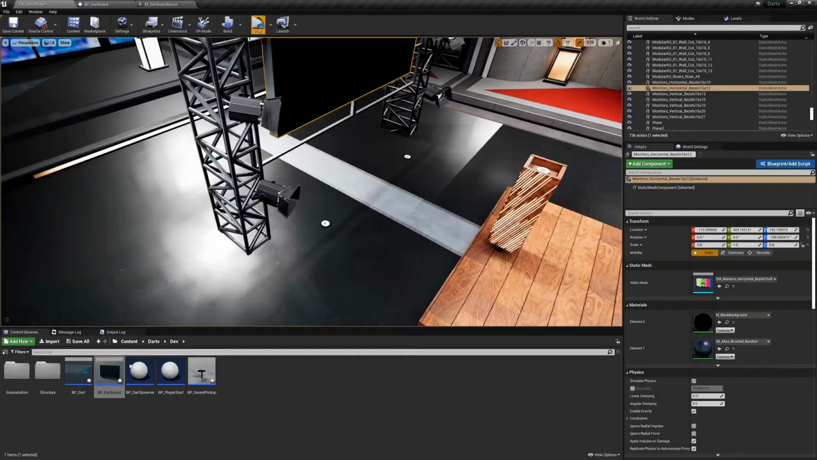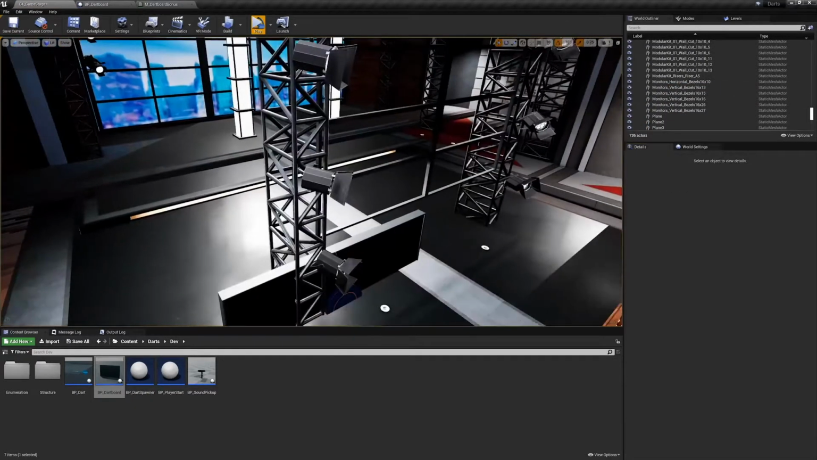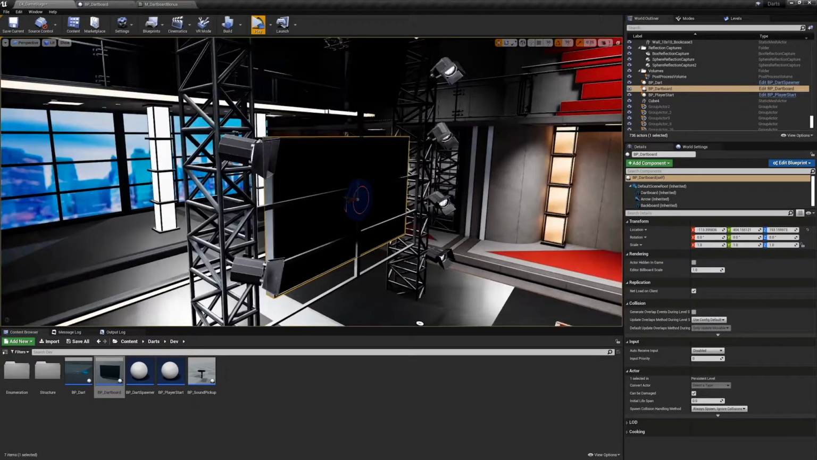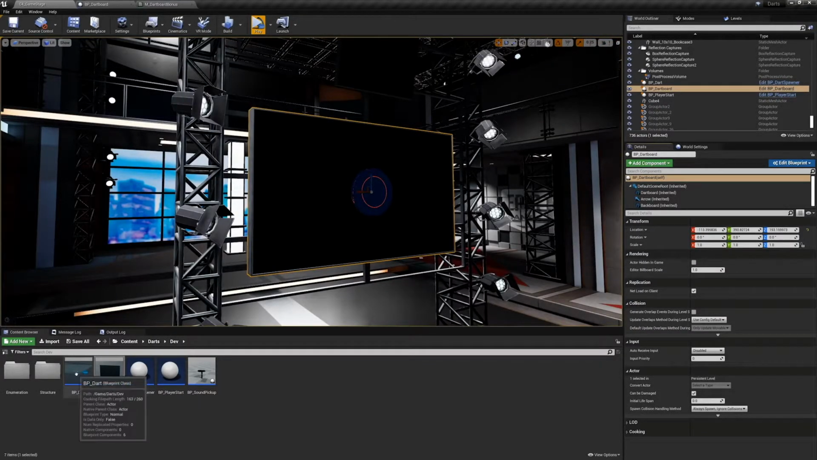Now we'll drag it into the map, select the original screen that's here, and copy the location, and we can delete it. Now paste the location into our BP dartboard, and we may need to make some alterations just to get it to the right position. And I'll save. Open BP Dart.